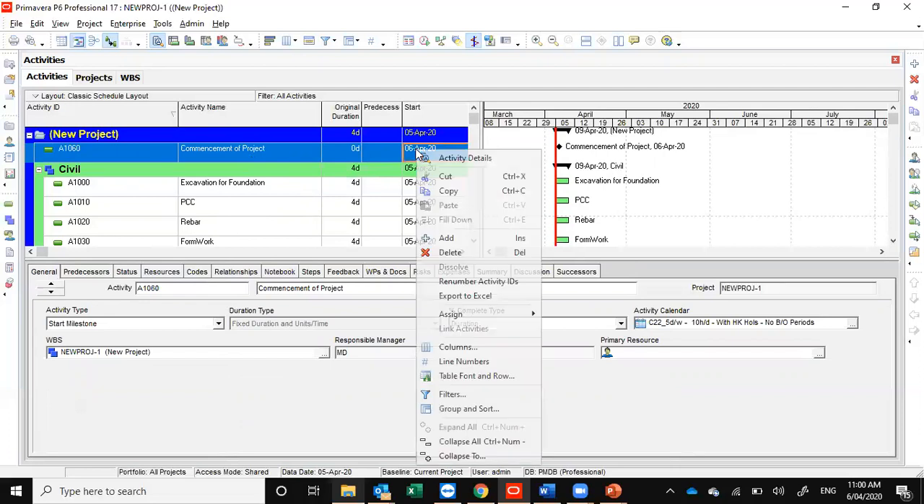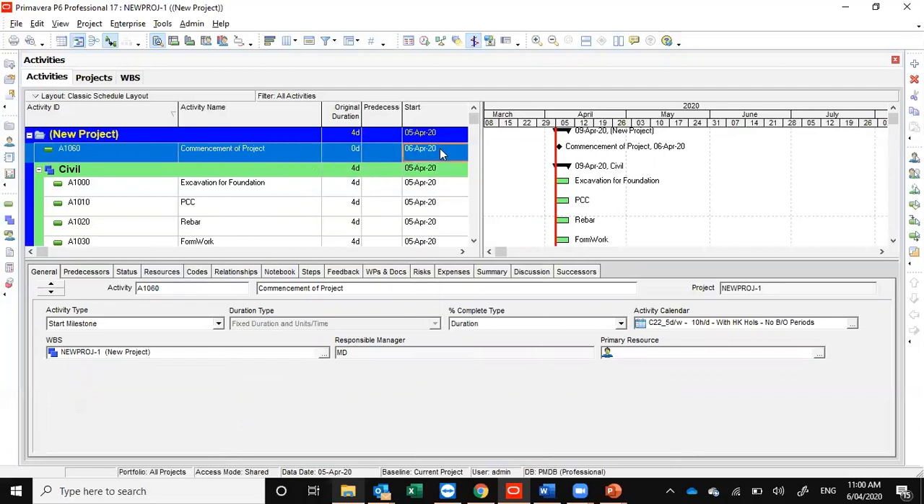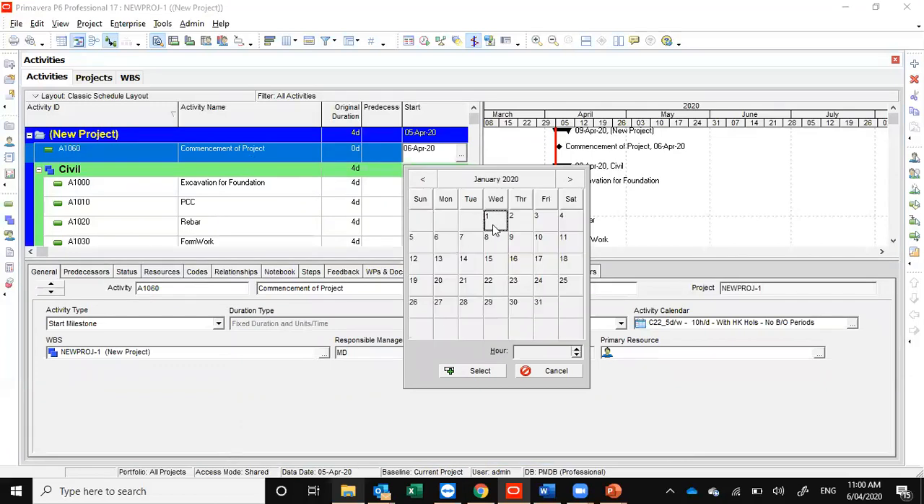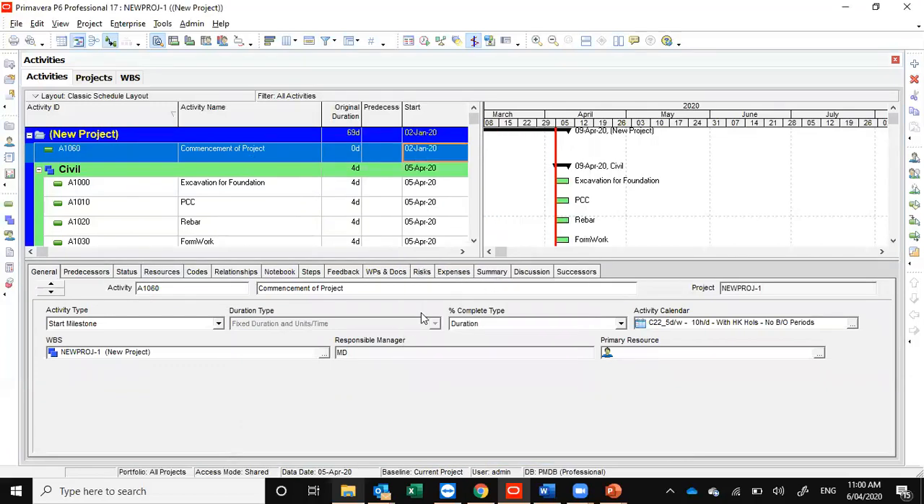Let's say this day is 1st of January. You can go back and change the date here. January the 1st. 1st January would be a Sunday, so it's not taking it because it is not in the calendar. It is taking the date after that, which is 2nd of January.